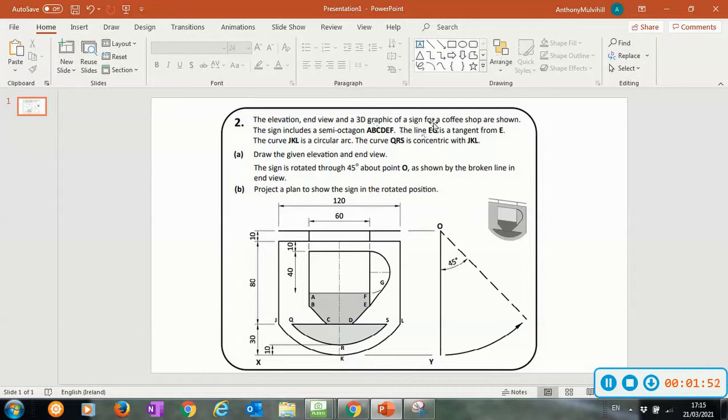graphic of a sign for a coffee shop are shown. The sign includes a semi-octagon A, B, C, D, E, F. Okay, so we can see that down here, A to B to C to D to E to F. So basically it's a half octagon, so a semi-octagon. The line EG is a tangent from E.